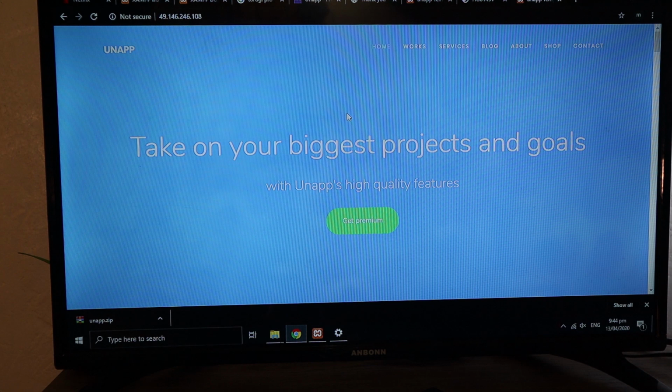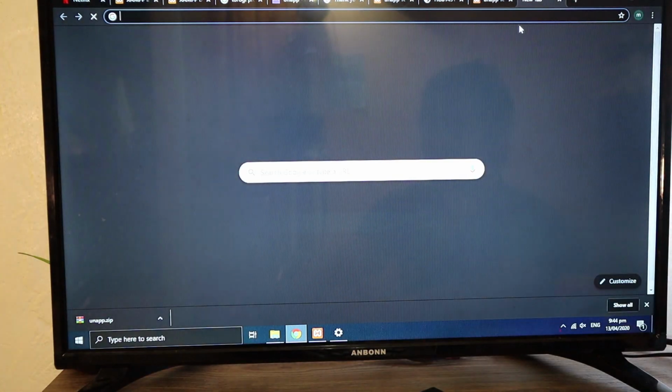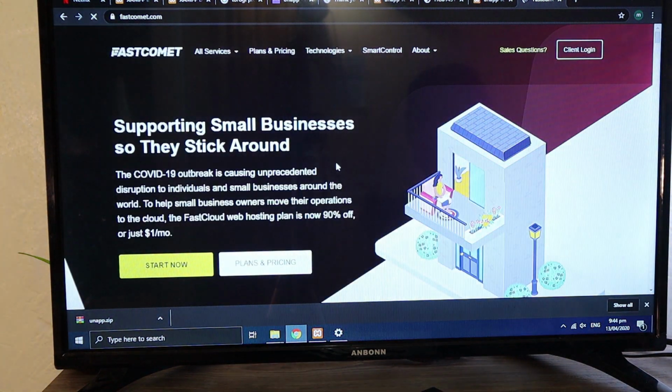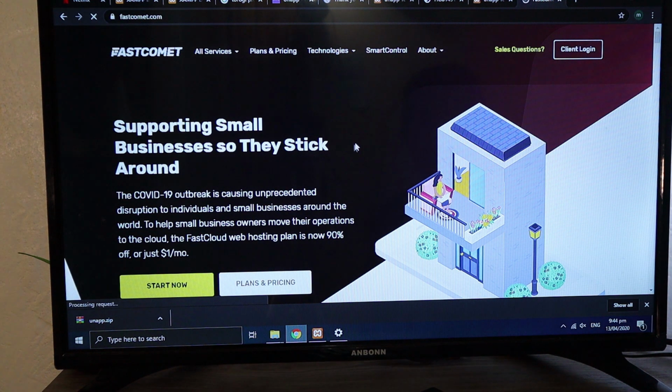So what we're going to do is log into where I bought my domain name. Don't worry about domain names, guys. They are basically like $10 in 1 year, so like $1 per month. I'm just going to go for Fast Commit. Fast Commit is okay. It's good. I've been using this one ever since I started doing some website things.